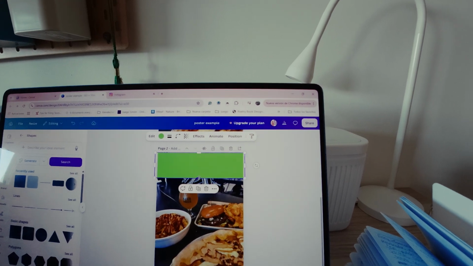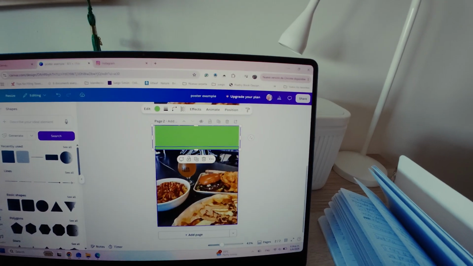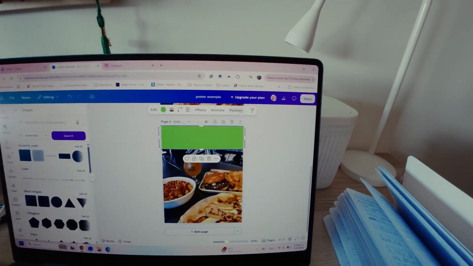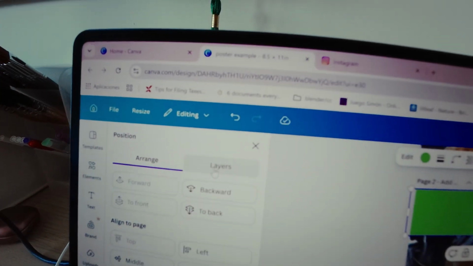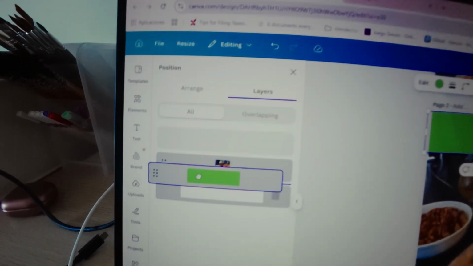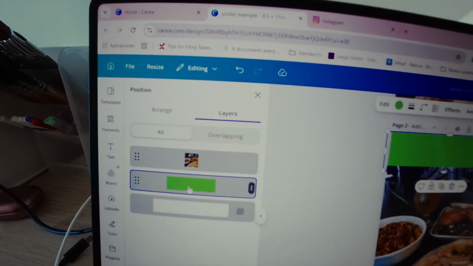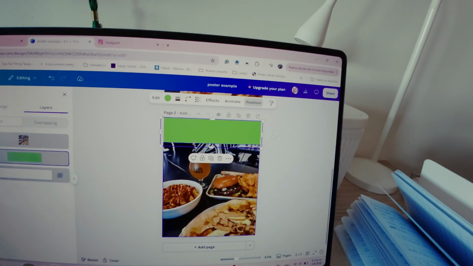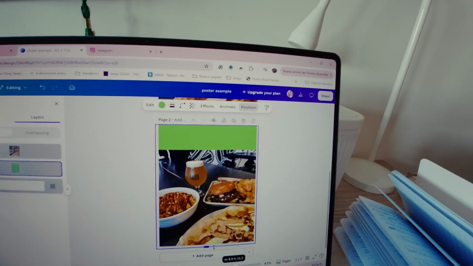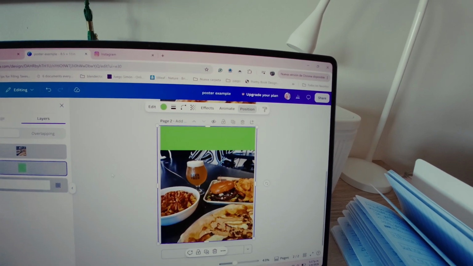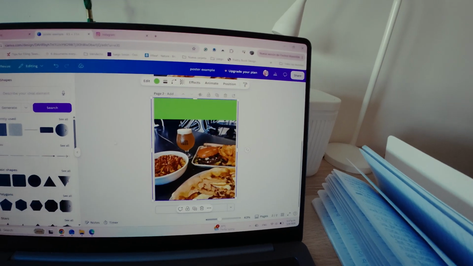The good thing about Canva is that now they have layers, so you can go into position, go here in layers, and then you can just put it here. This means that this box is below the image, so you can make it longer, but then the image is covering it. Okay, that's what the layers kind of mean.